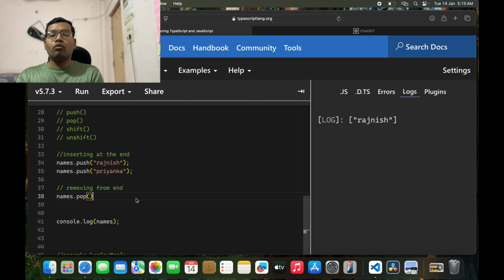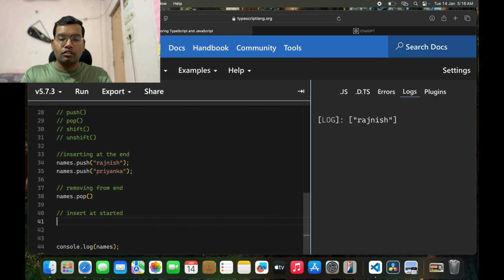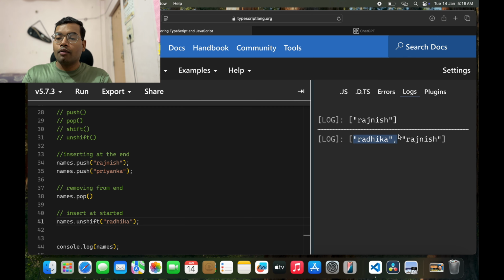Now suppose that you want to insert something at the start of the array, before Rajneesh. How are you going to do this? So, insert at start. What I can do is names dot unshift. In this names dot unshift, I can add a name, like Radhika. I run it again, and as you can see, Radhika is added before Rajneesh, which means at the start.